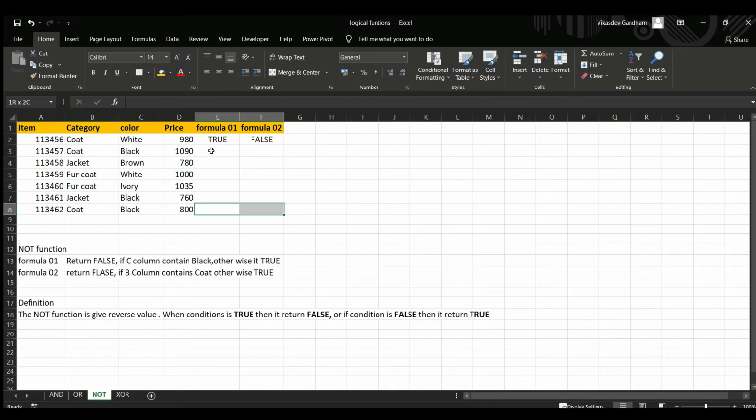Hey guys, today I am going to explain in this video the NOT function in Microsoft Excel. In this video we'll see how we can understand it logically and how the NOT function works. So let's get into the video.